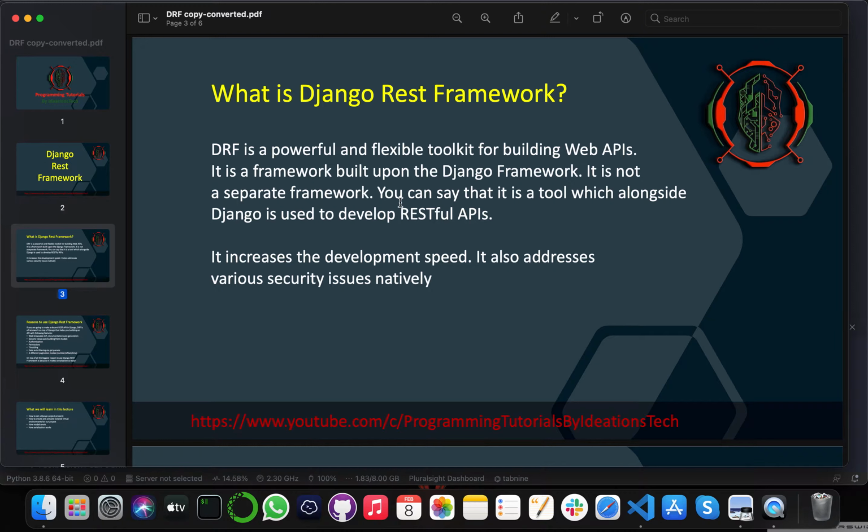It is a framework built upon Django, so technically it's not a separate framework. It's a tool, it's an addition, which is used for developing REST APIs only. And it increases the development speed a lot and addresses many security issues. So common security issues which web apps might have, like clickjacking, CSRF, cross-site request forgery, cross-site scripting, XSS, that kind of stuff.